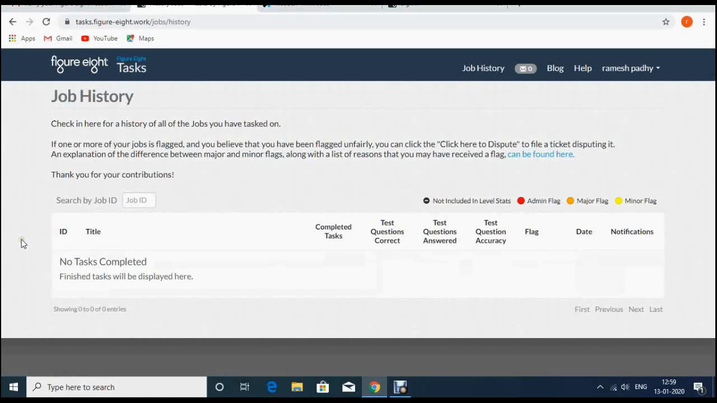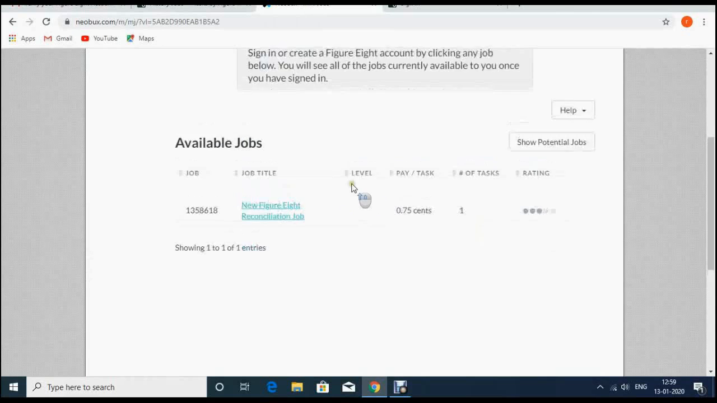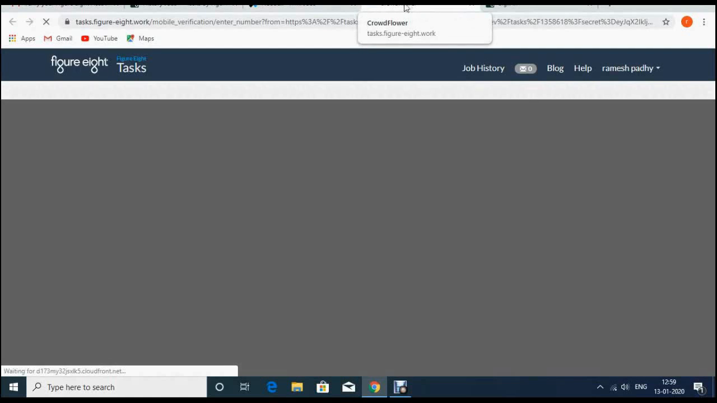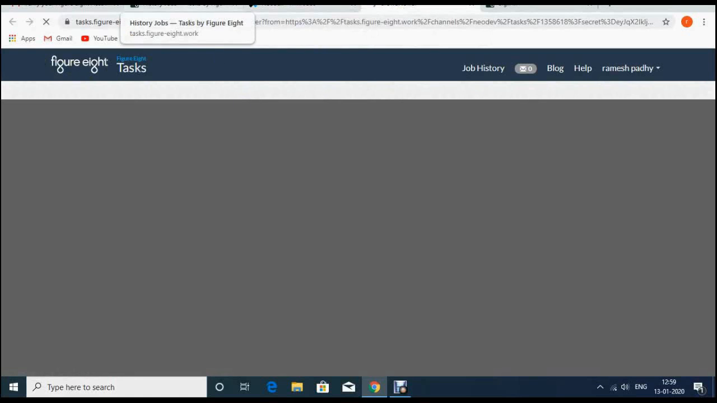That's it guys, the video for the creation of the Figure 8 task account, I have told you. See over here, because I have now logged in, if I click here it is showing Cloudflower, but the name is Figure 8, both are actually the same. It is powered by Appen Talent Networks. The company is good, it's a big company.